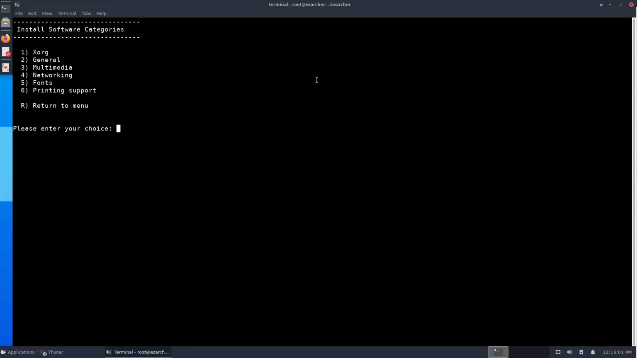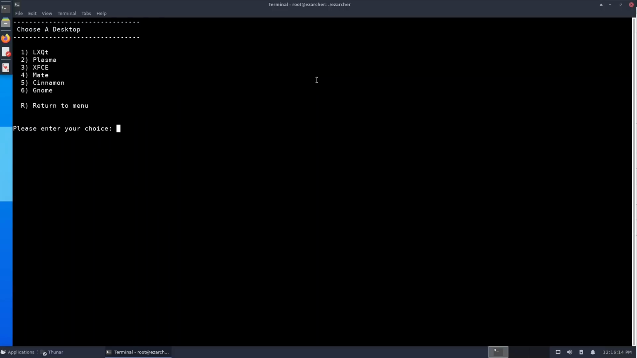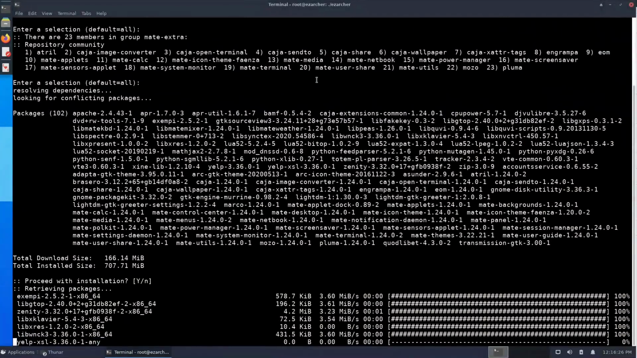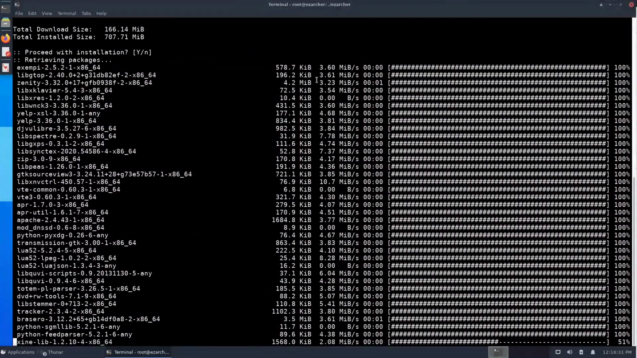Right, so I've run through that menu. I've installed all the various categories, so it's time to type R and return to the main menu. And now choose option 6, our desktop. And you have an option here, LXQt, Plasma, Xfce, MATE, Cinnamon, or GNOME. It will be no surprise to you that I'm choosing MATE. And again, it's going off and doing its thing. I'll come back once it's done.